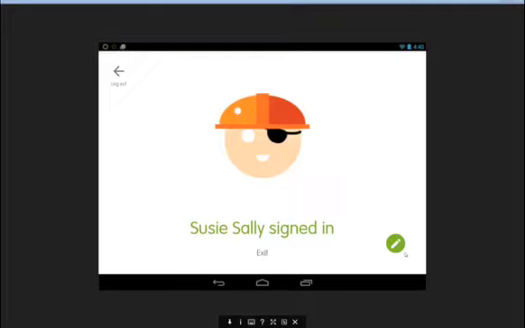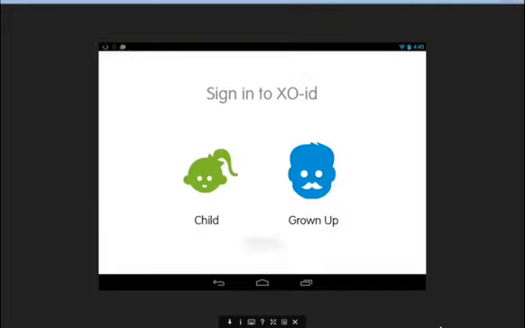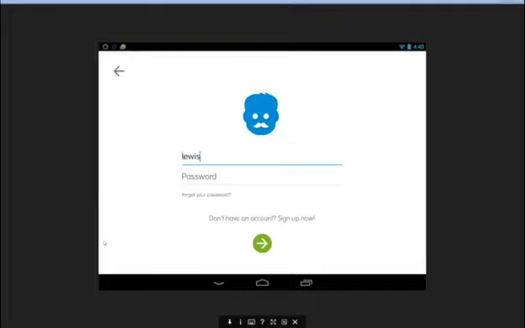And Susie Sally is a one-eyed construction man. How this happens, I don't know. Kids get creative, don't they? Okay, I'm going to log out now that we know how to sign in a student. I'll sign in as a grown-up.